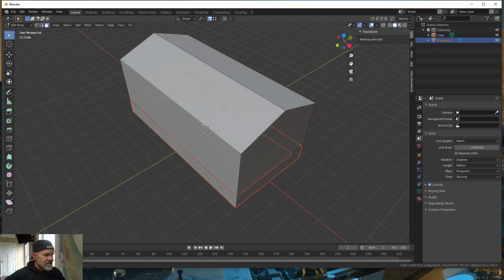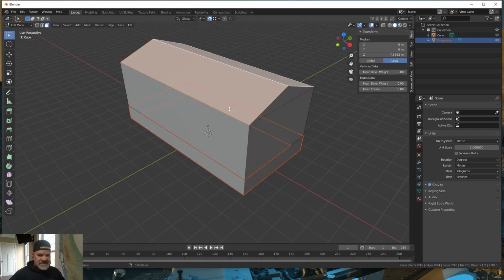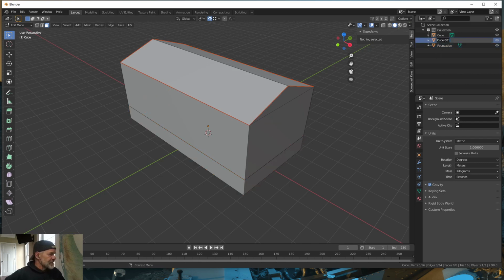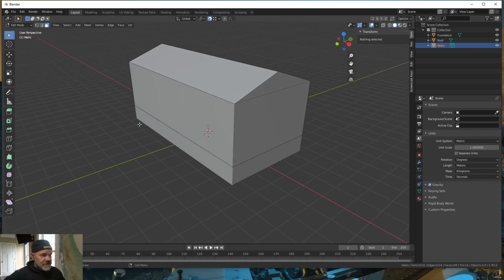And I'm going to select these two faces. So I select the first face, hit shift, select the other face, hit P to move those to a new selection, and we're going to call that roof. And then the final one, our default cube that we had to begin with, we'll call these walls. Okay, now we're still in edit mode. Okay, now we're gonna get out of edit mode here.